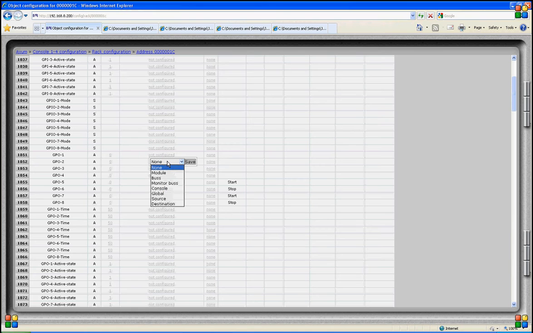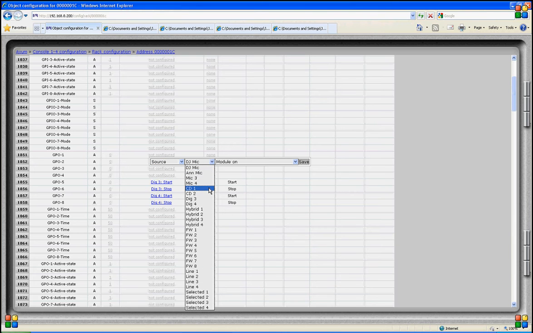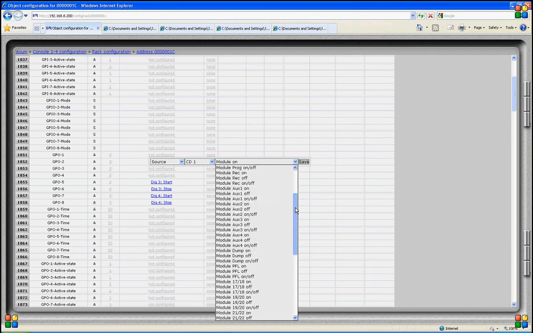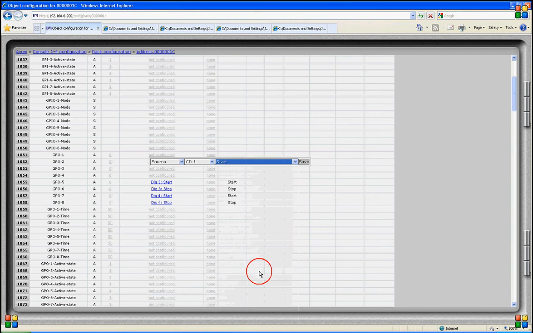We want to give GPO 1 a start function for the CD player. We choose a source function because we always want this GPO to start this CD player. We look up in the source list CD player 1 and our next selection is the start function.